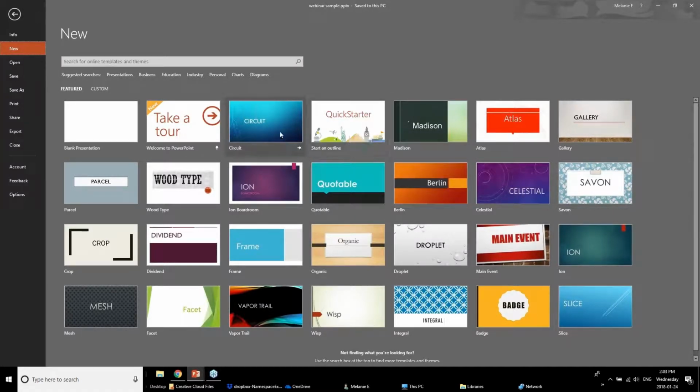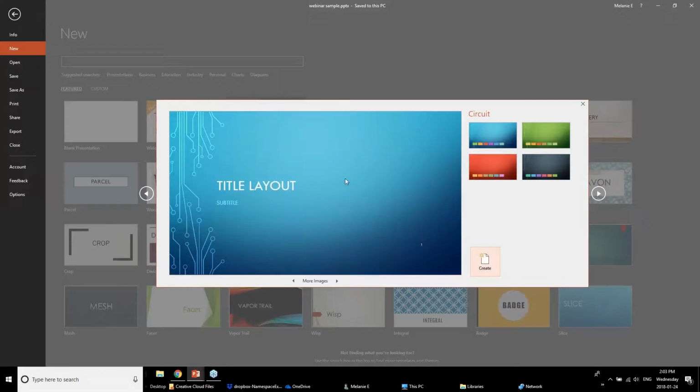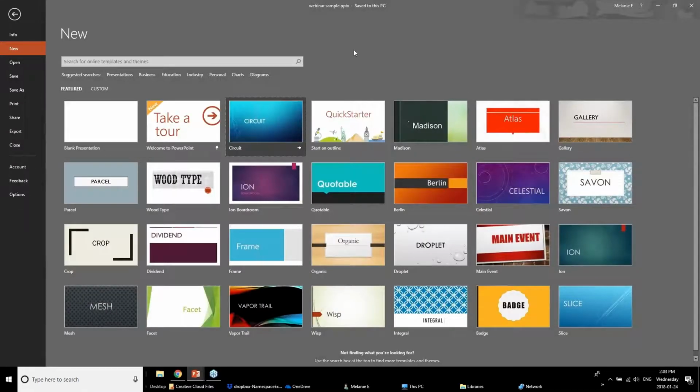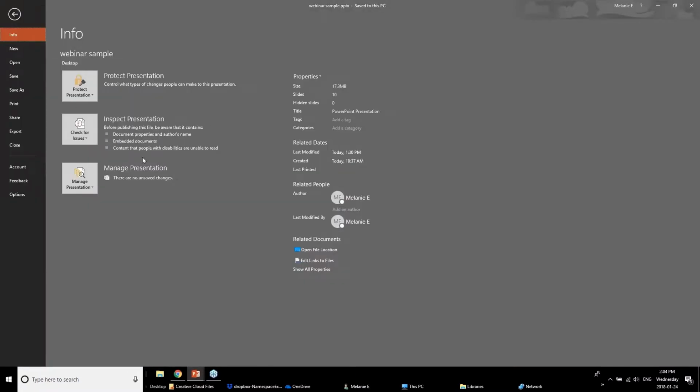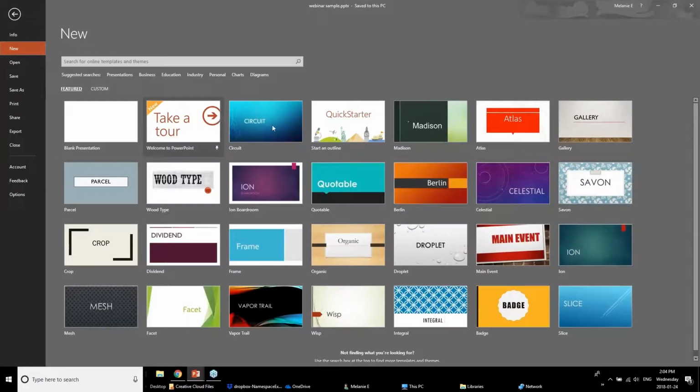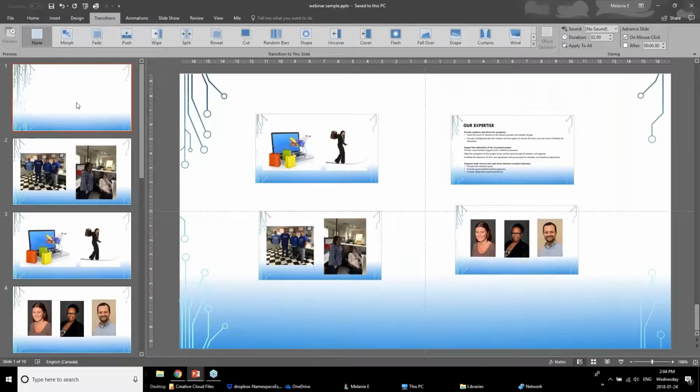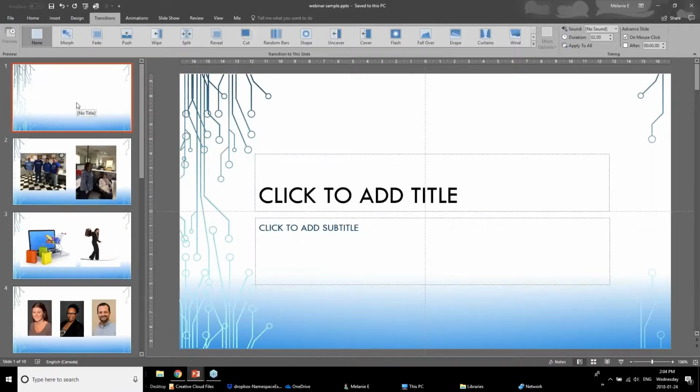What I love about them is that you can go in and customize a little bit of the colors as well. Maybe for your particular company, this isn't the right shade of blue that you need, and there are ways to change that. So here's my actual template that I picked from this list. It was this one here, Circuit.